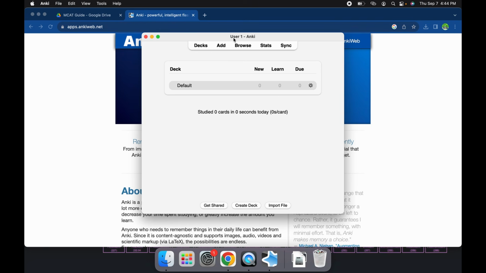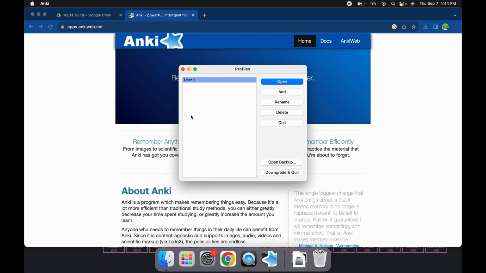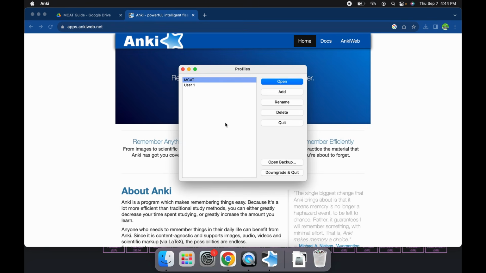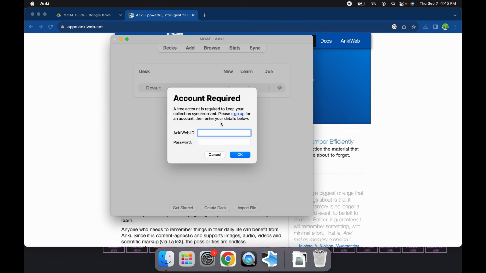One of the first things you're going to want to do is create an Anki web account. You can see right here it says user. If we go to Anki, switch profile, we can add a new profile, name it, I don't know, MCAT, whatever. And then open under that profile the MCAT. And then when we press something like sync, it's going to say account required. A free account is required. Please sign up, blah, blah, blah.